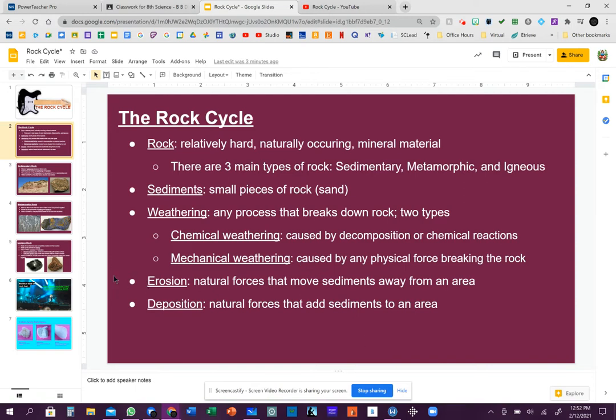Erosion is when natural forces move sediments away from an area. So if we think about rain washing sand away, if you've ever been on a dirt road or a driveway or seen where rain has washed a gap or a rivulet down into that sand, that is erosion. So erosion is when those sediments are being moved from one area to another. And that can happen with wind and water. So it's not just when it rains or something like that.